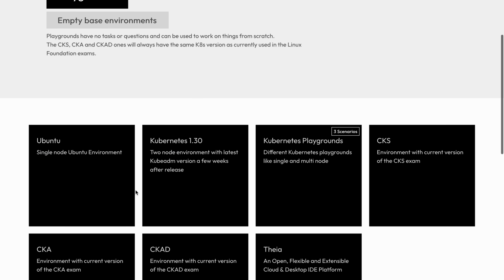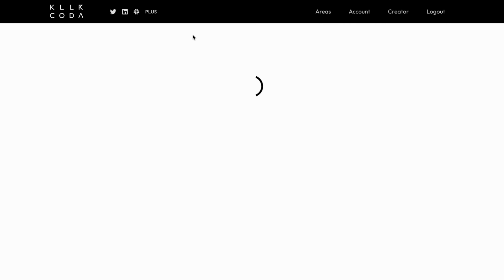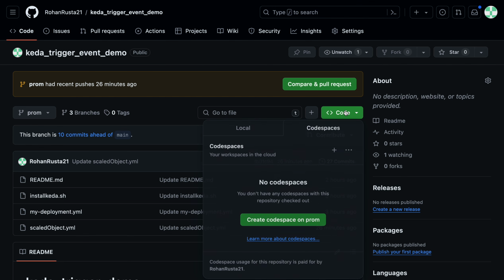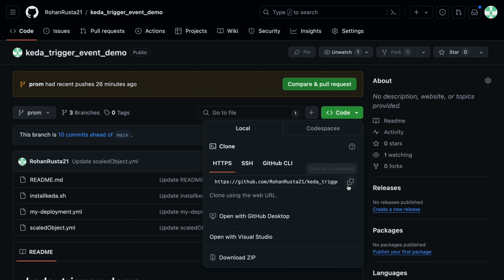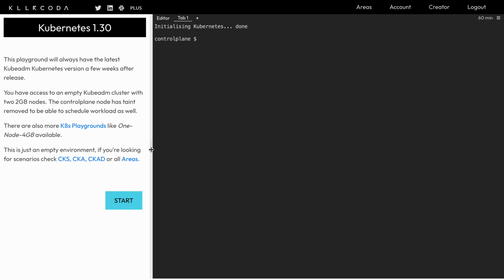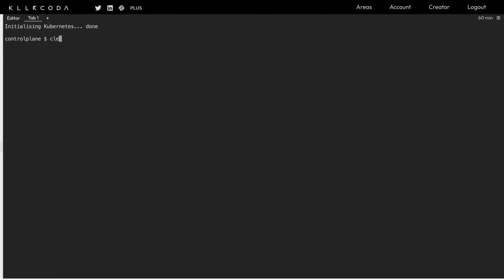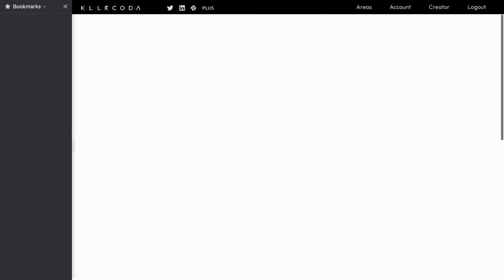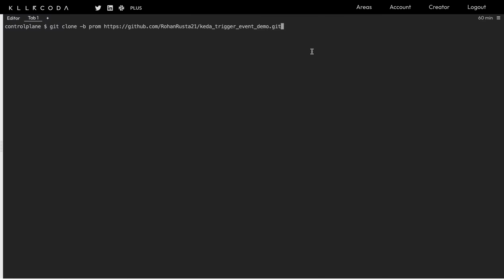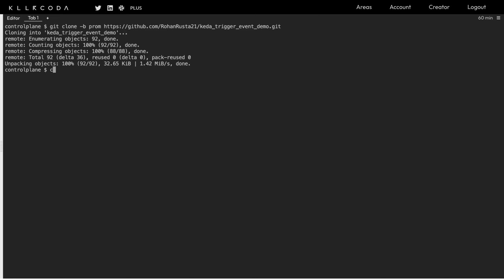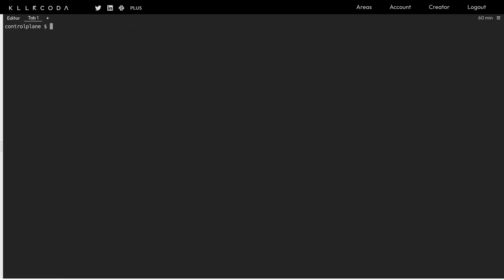Okay, so let us select our Kubernetes playground here, and let me copy my repository so that I can clone the same in my cluster. Okay, git clone. I'm sorry, I think I pressed the wrong key. Okay, so the repository has been cloned. Let us move inside this folder. Okay, so we can see that.